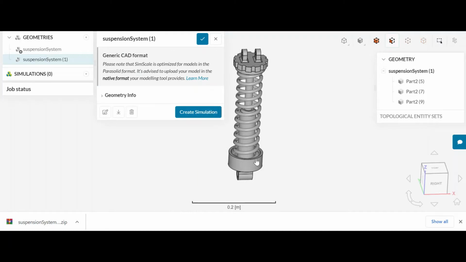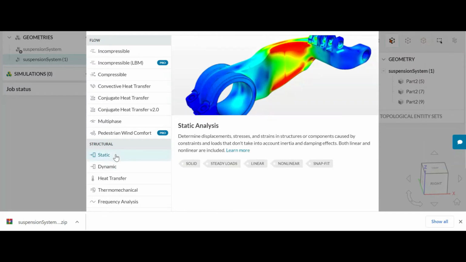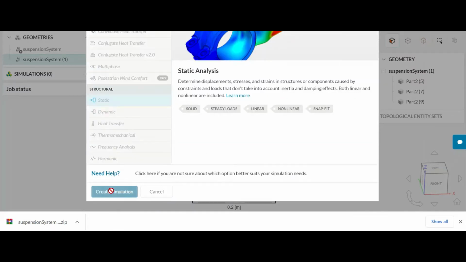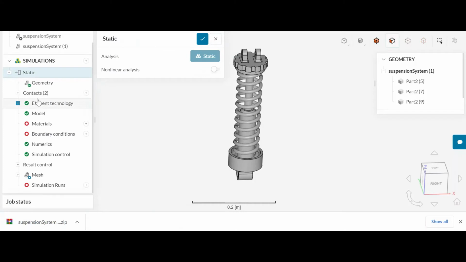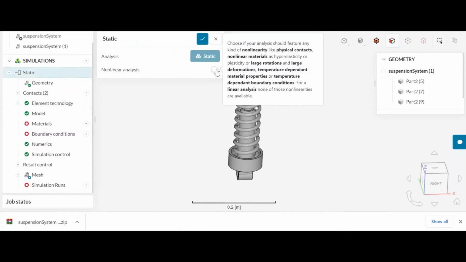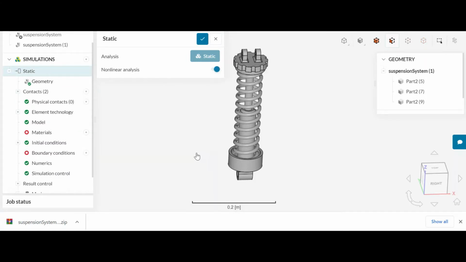Now the CAD model is, as you see, recognized properly. I will create a simulation, a static analysis. Contacts are automatically identified, but they are wrong. But before that, I want to switch to nonlinear static analysis, because in nonlinear analysis, I can discretize the arbitrary time into multiple time steps, which will allow me to see step by step how the spring is compressed.